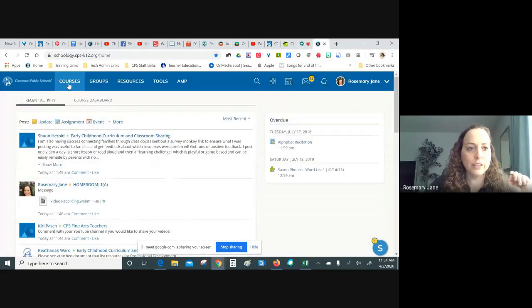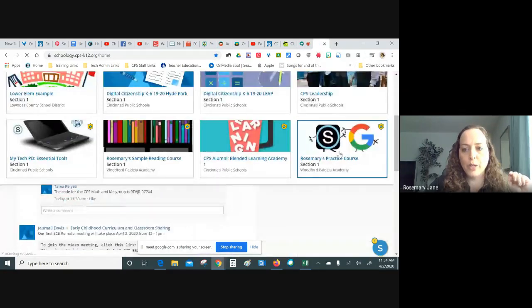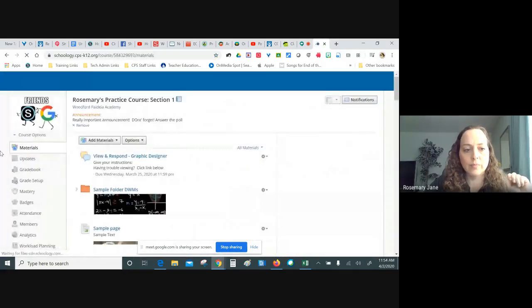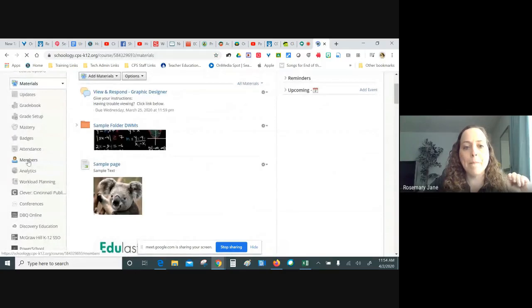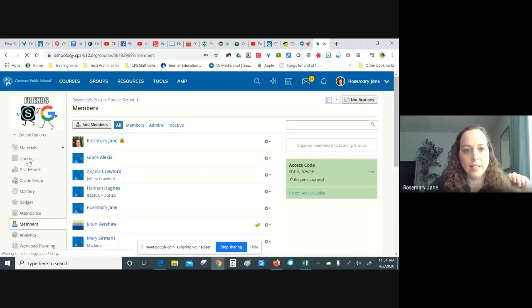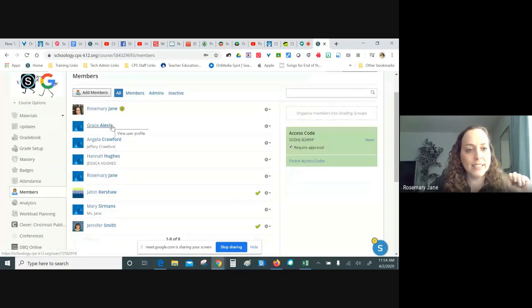To check if your parents are connected, you would open your course and scroll down to members. At a quick glance, I can see that Grace's parent is not connected, but Angela's parent is, because this name is associated with the child. I can see that Hannah's parent is, but Rosemary, Jatan, and Jennifer, and yes, you guys know I use you for my stuff, your parents are not connected.